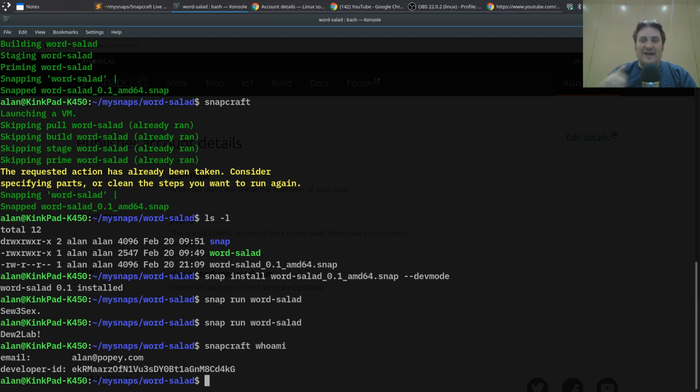I've created an account, I've logged in using snapcraft. I now do snapcraft register, and I just put the name of the application that I want to register. So this is the point where I'm saying, I want that name and I want it associated with my account.